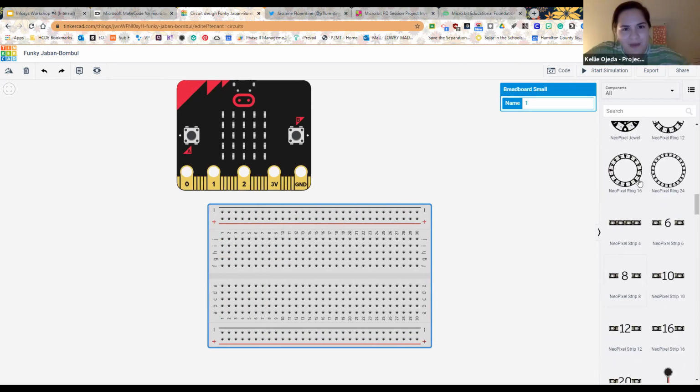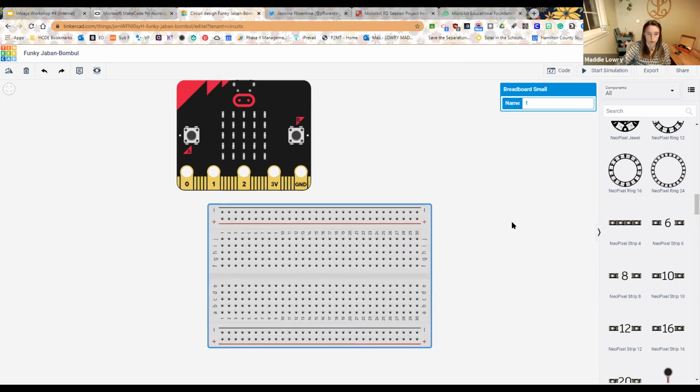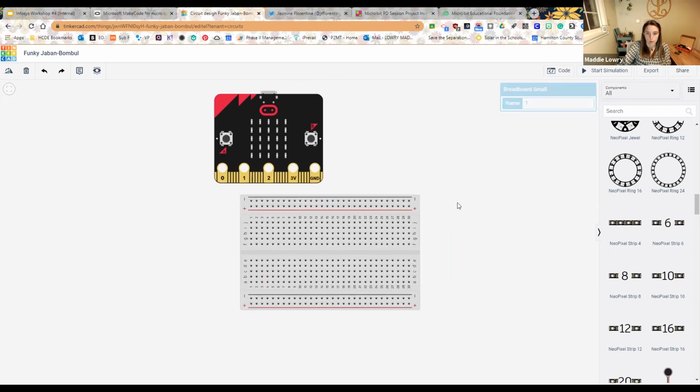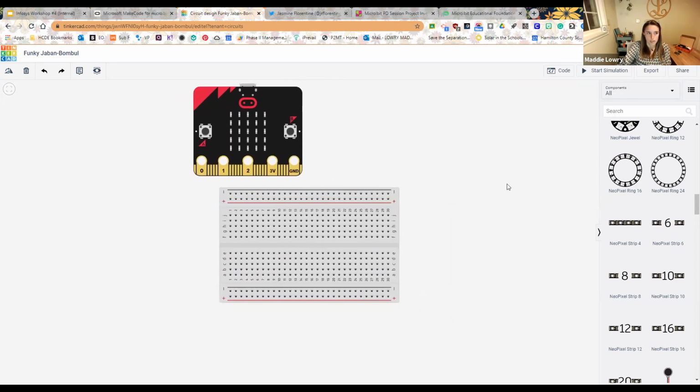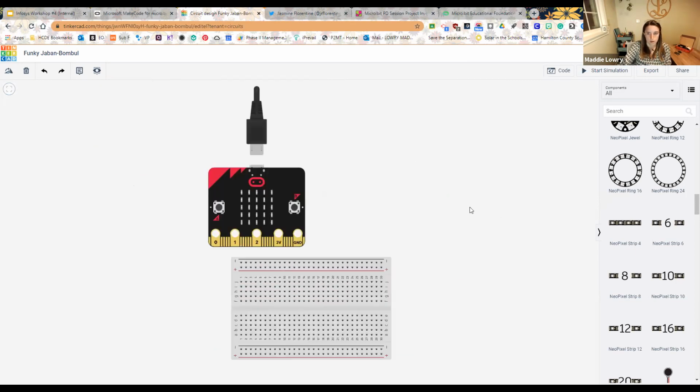Sorry, Maddie, one quick thing. Can you model how to zoom in and zoom out? Oh yeah, okay. So you have a couple of different things. I have a mouse with a scroll wheel, so you can do that. Also, if you click out here in no man's land, you can move it around. You can also center it on your screen. That was up here. Center it on your screen.